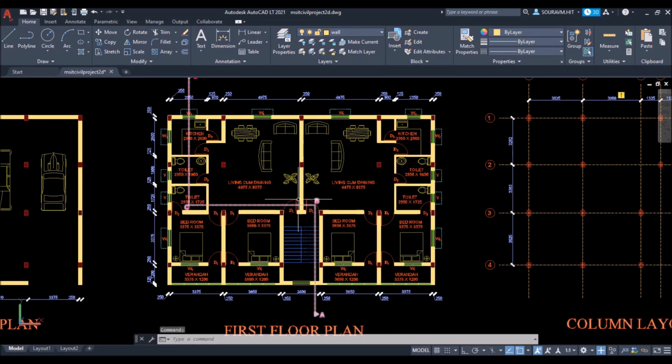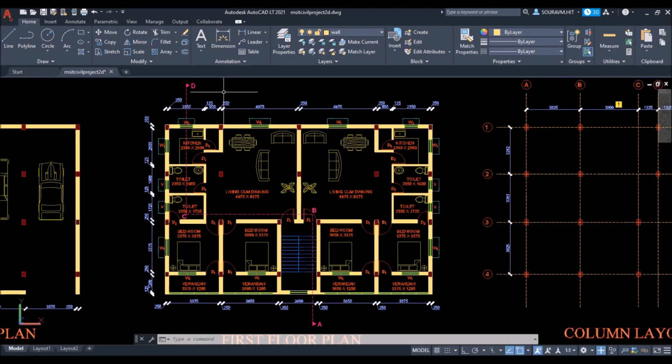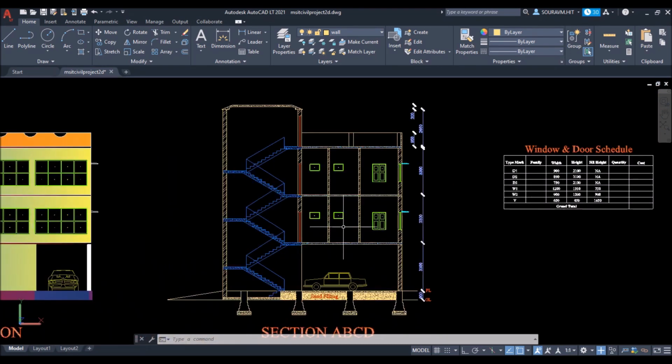So here is the section line, the ABCD section. We have cut this house with respect to the section line and we are observing it from east to west. And if you guys want me to draw a section from west to east as well, then do comment below.